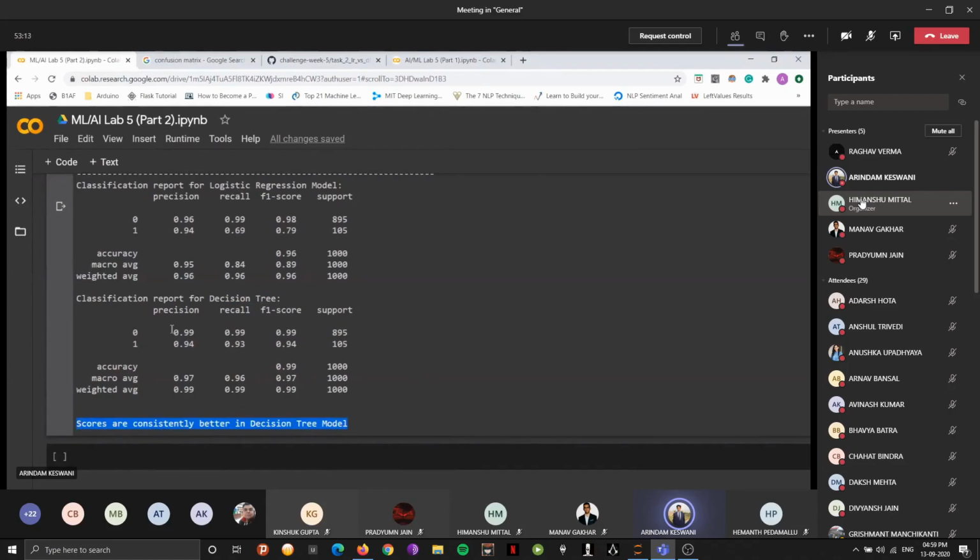So in a skewed data set, which is an imbalanced data set, where the output values are not exactly a 50-50 ratio or even close to it, I find decision tree to be a better model. Now that might not be the case in every single instance, but in this particular instance, I've noticed that the decision tree model has worked much better as compared to logistic regression. And I have a question for you.